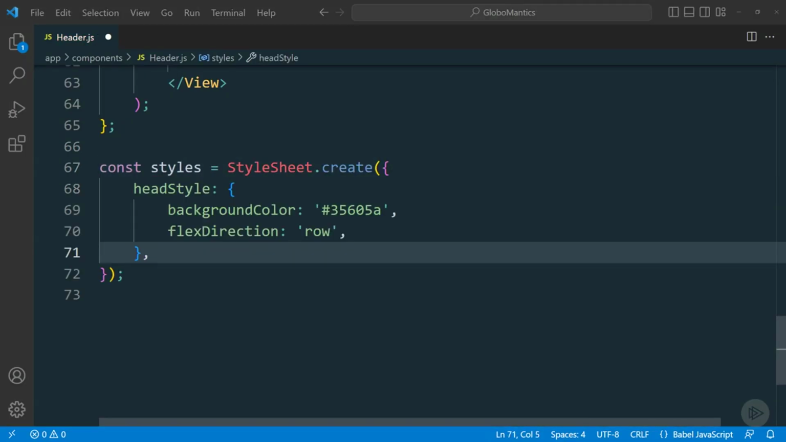In the styles for the view component that wraps the header, we will first set the background color. We are also doing something we haven't done before in setting the flex direction. The default way to lay out elements is in a column. This alters that and will lay out the elements in a row. This will cause the image and text elements to be laid out side by side.